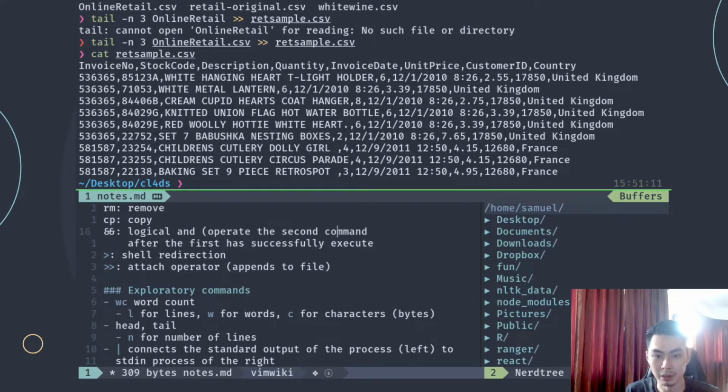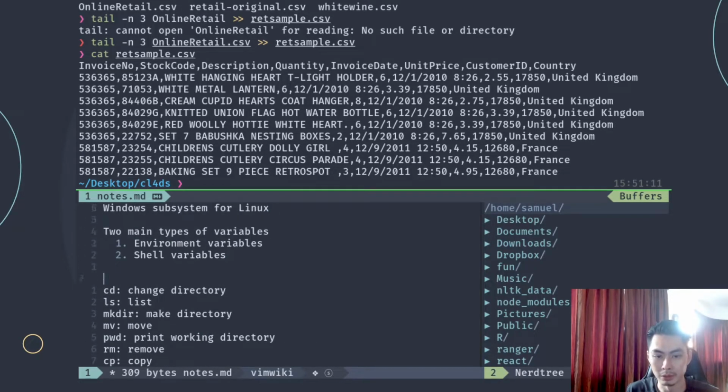So do we have that in our comments? We don't, so I guess let's just add that somewhere in here. Concatenate: print content of a file.